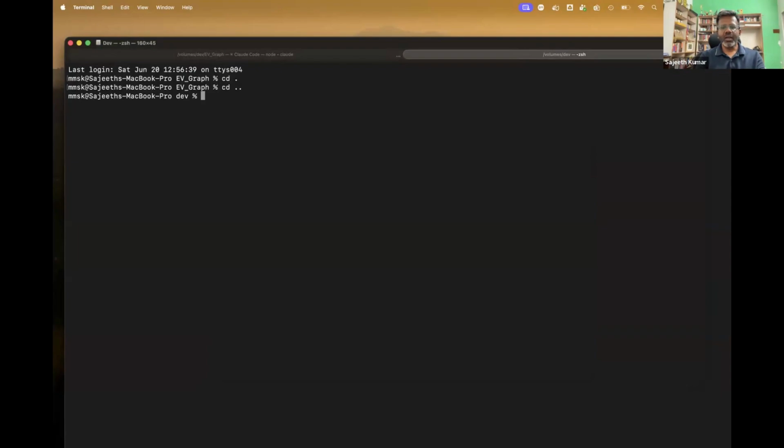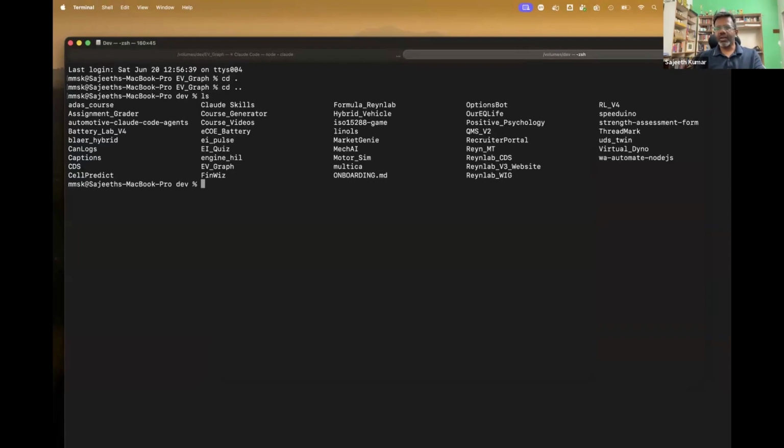I don't know if it's visible for you. The whole product that we are working with, let's say the batteries, just give me a second. Where am I? Let me try to pull up something which I can showcase. Cell predict. Where is it? Oh yeah.